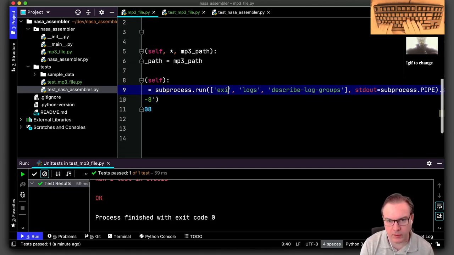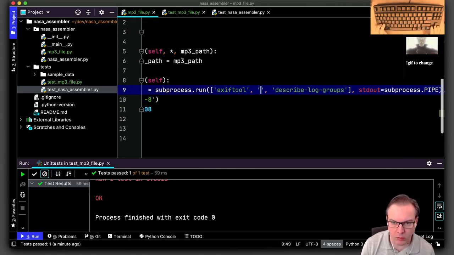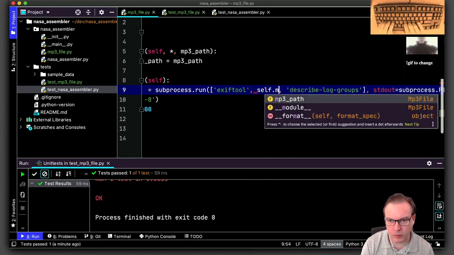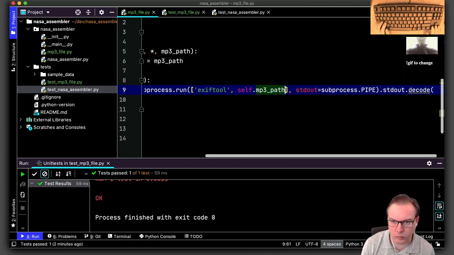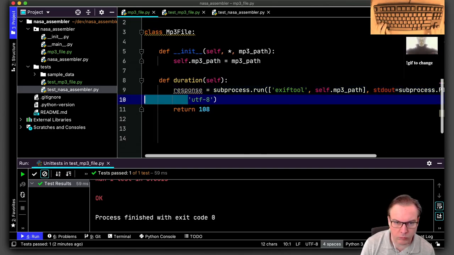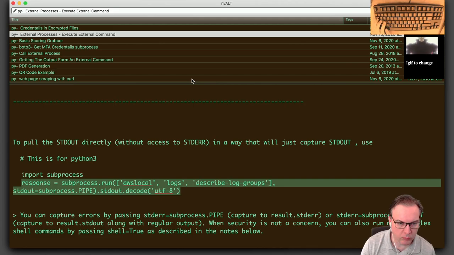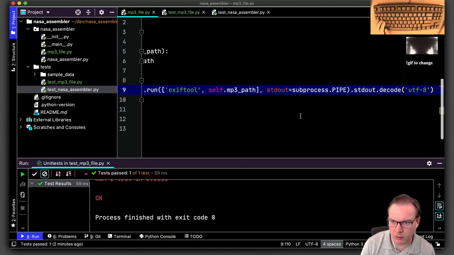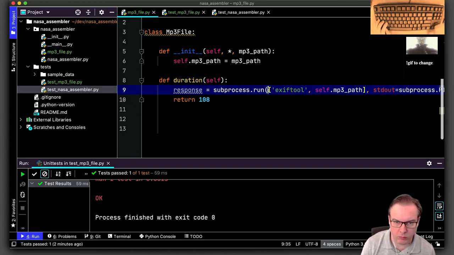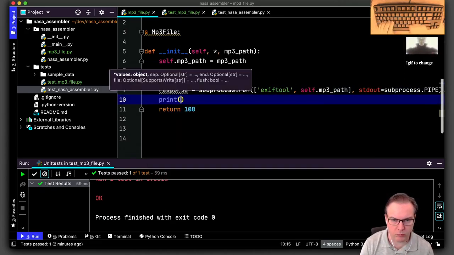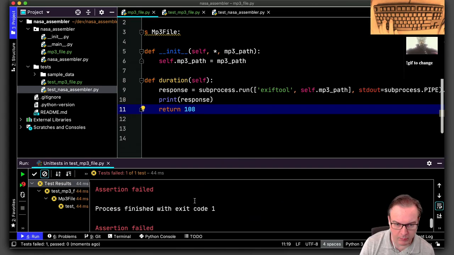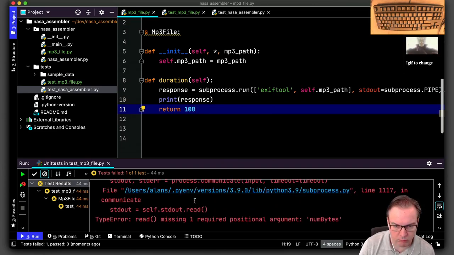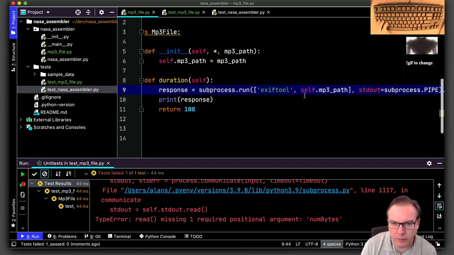So EXIF tool for self MP3 path. Whoops. Weird that that hooked. Why did that jump over to a new line? Weird. Current response. So let's just see what happens here. Test failed. That's what's happened. Missing one num bytes. What? Standard out read. Also, this isn't going to work.